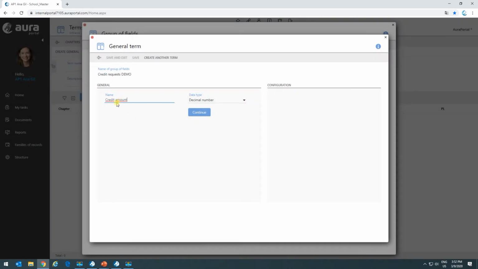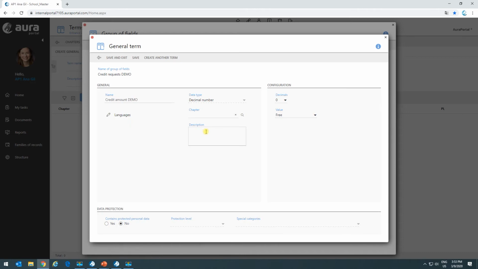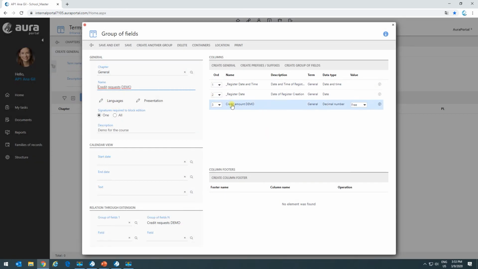Okay, I already have one created, so I'm going to put demo behind. There we go. Okay, we're good to go. So here I've got my column created in my group of fields. And I'm going to create some containers. We create them from up here.